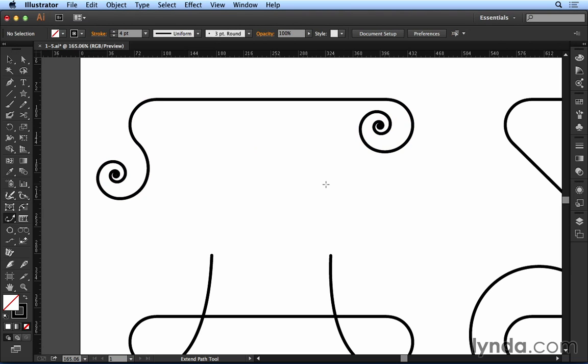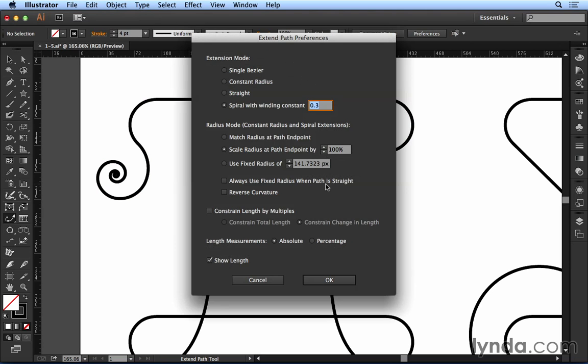Now there's one more thing I want to show you, and that's the ability to constrain the length of a path extension. If I go back to the preferences, I can see down here, Constrain Length by Multiples. I'll select that, and I can either constrain the total length of the path or just the change in length. I'll select the change and click OK.